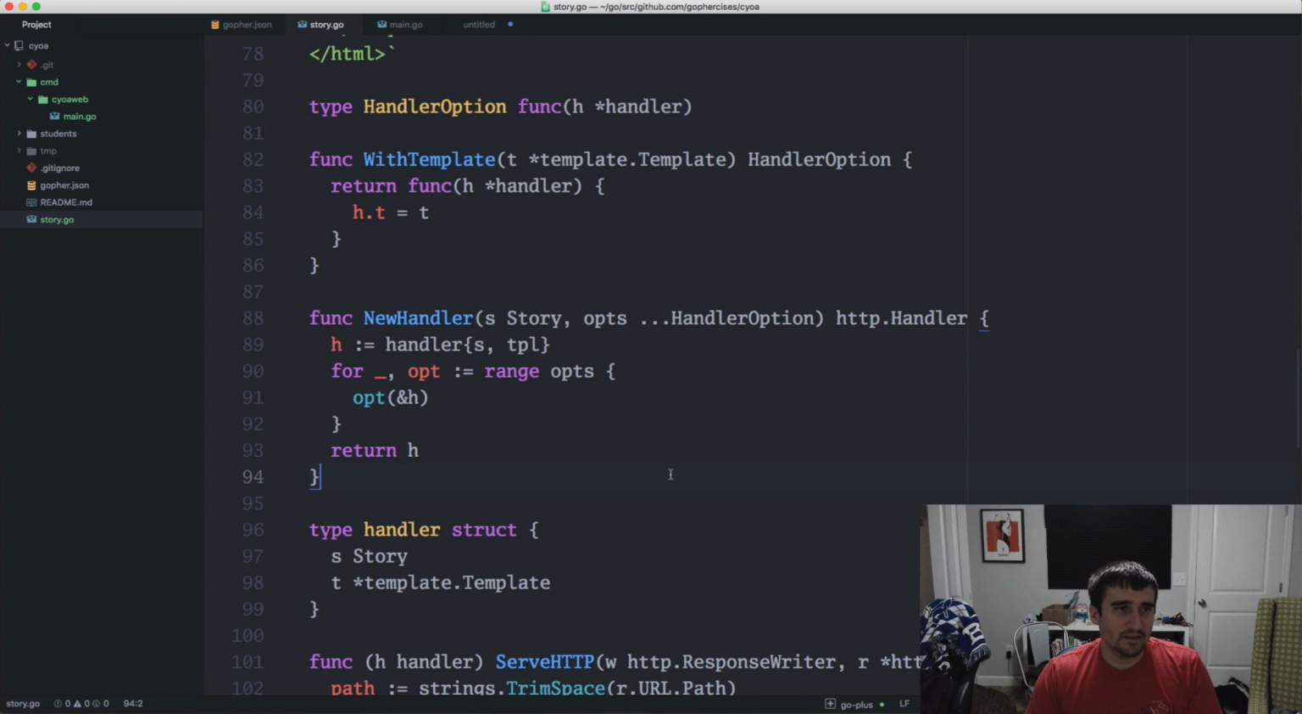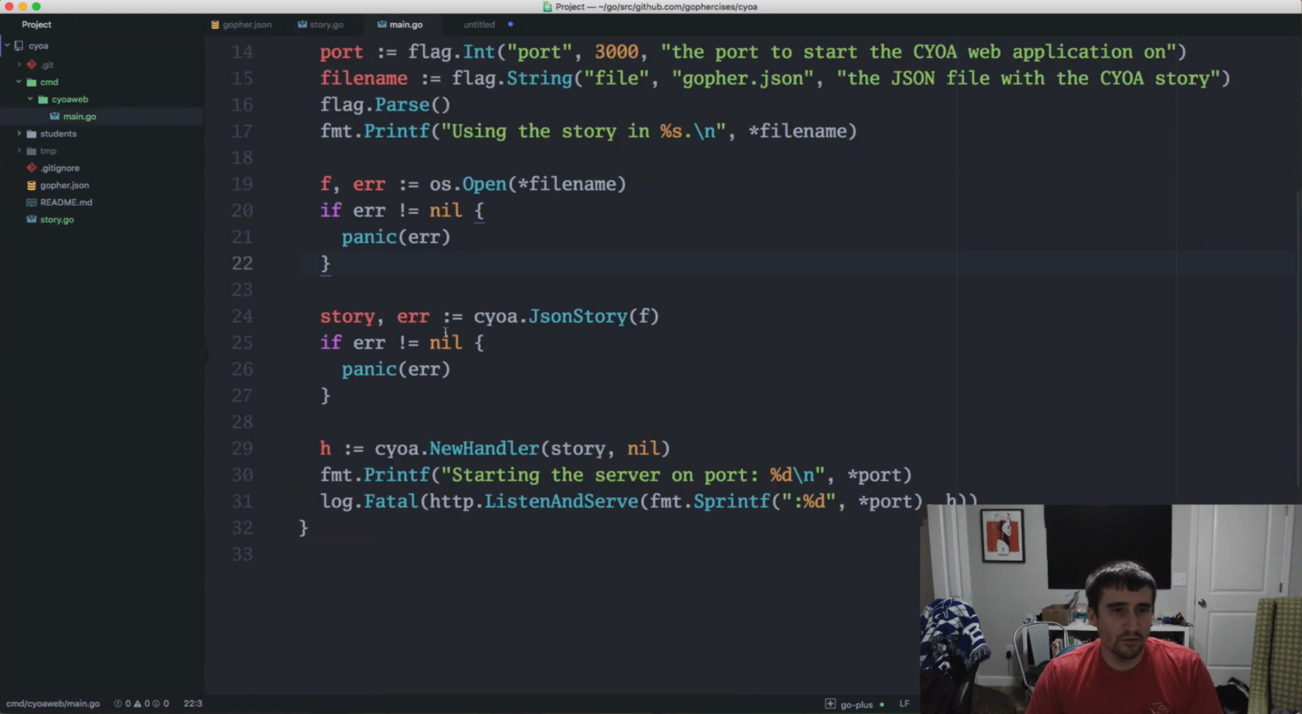So with all of that, the way we would end up using this in our code is something like this if we just wanted to keep all the default options. But if we wanted to start passing in custom things, we'd do something like chooseyourownadventure.WithTemplate, and I'm going to pass in nil right now. But you could pass in a template there. So that's kind of what this ends up looking like. Actually, I'm just going to go ahead and create a template to show you.